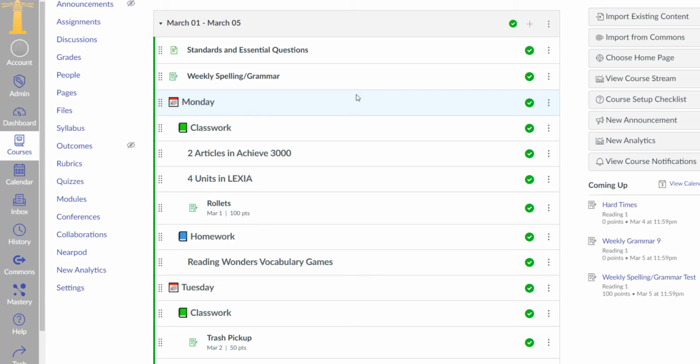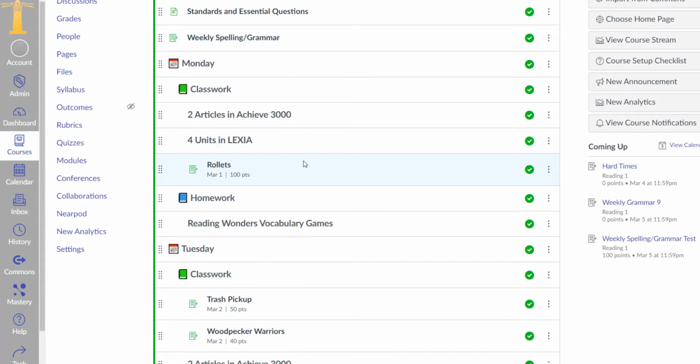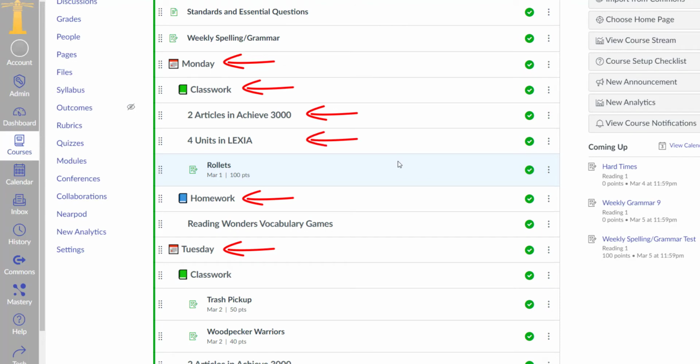Let's create a module shell that can be reused week after week. Once the shell is complete, the module can be duplicated each week just to save time. Looking at my module, I can see that the items that would be repeated each week are the days of the week, as well as the text headers for classwork, homework, Achieve articles, and Lexia units.